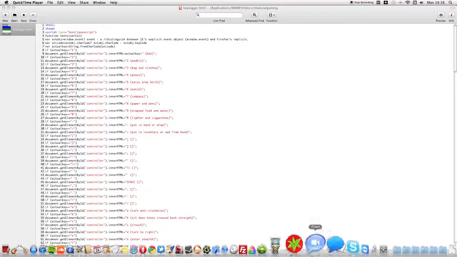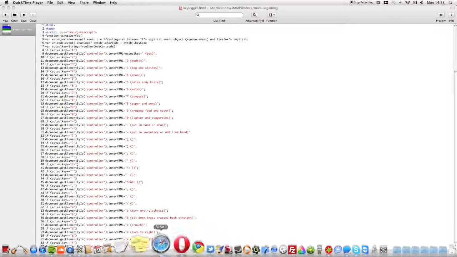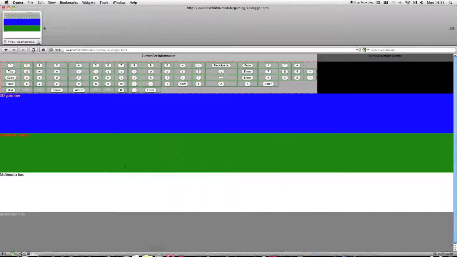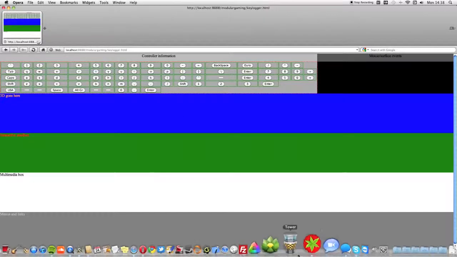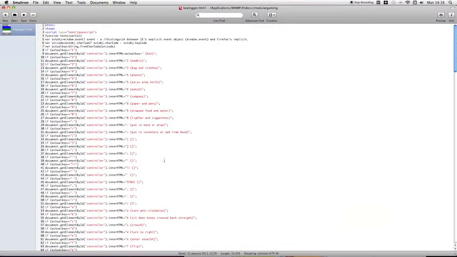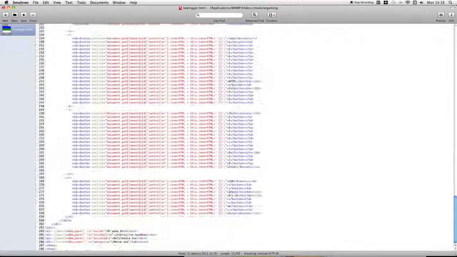Now, on the last tutorial, I got up to the part where I was just about to enter all the keys, and as you can see, I've filled them in now. I only skipped that part because it's quite repetitive and you don't really need to see it, because it was already there in HTML. It just duplicated.